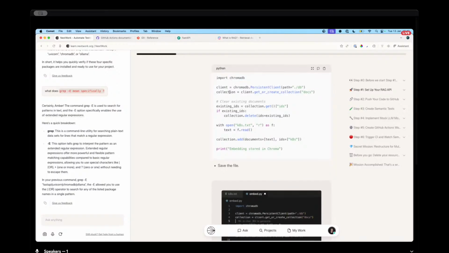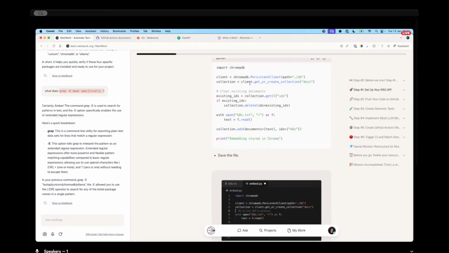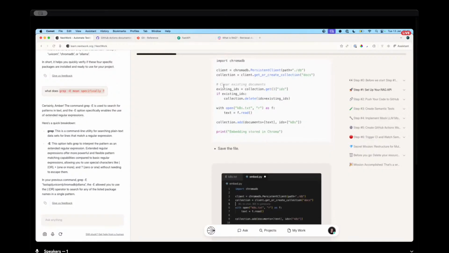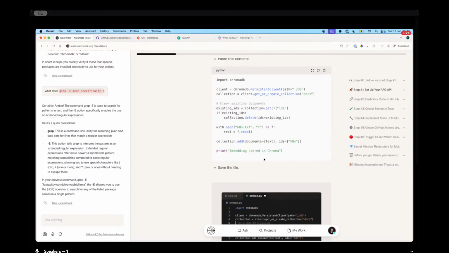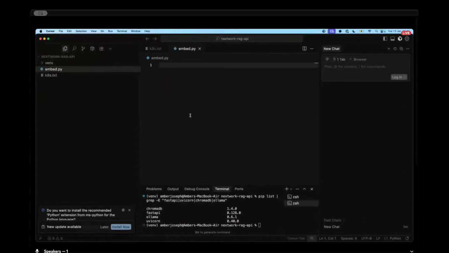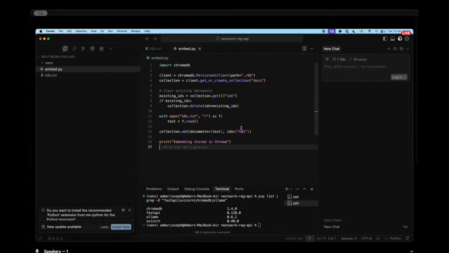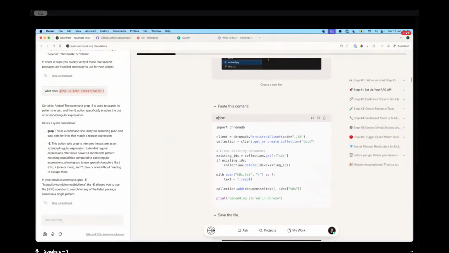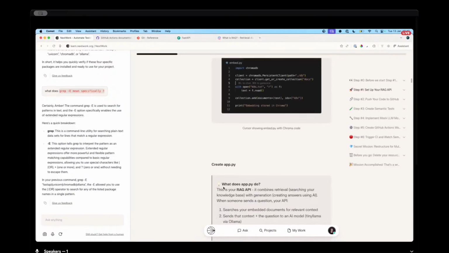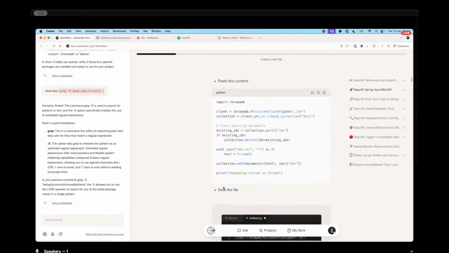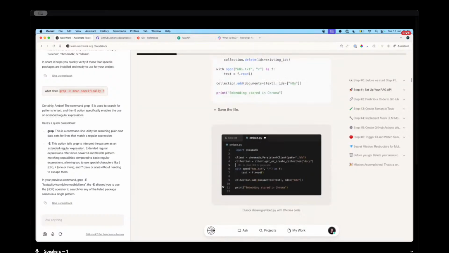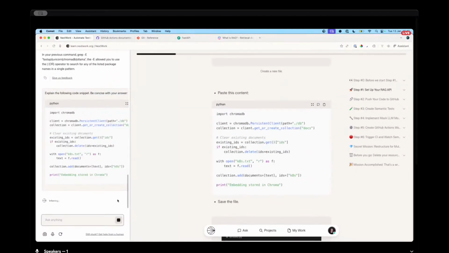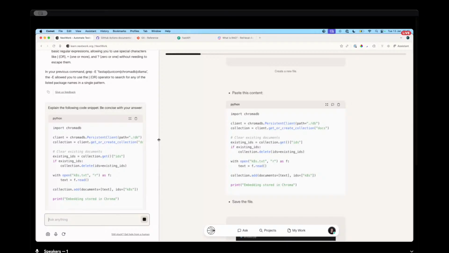Import ChromaDB, client equals this, collection equals this. Then clear the existing documents. Right, this is our embeddings work, I think. Copy this, paste it in. I'm just gonna leave it. Embedding stored in Chroma. Right, so we're storing the embeddings in Chroma. Save the file. Hold on. Can I understand what this does? Someone give me a clue. I'm here to learn.